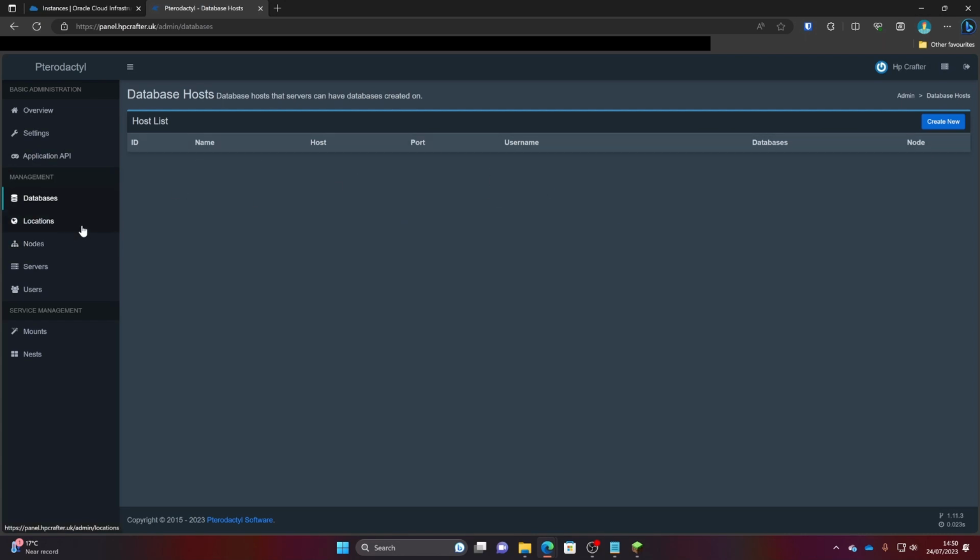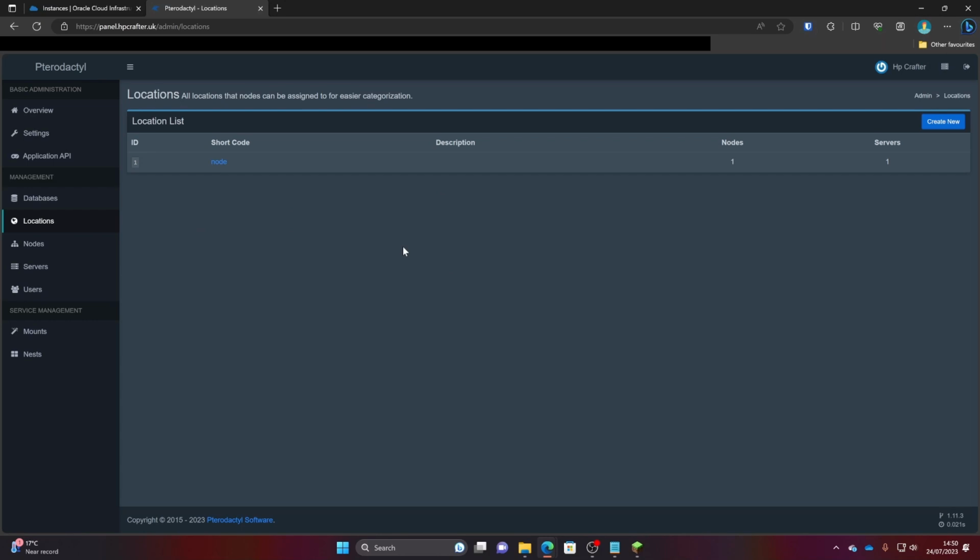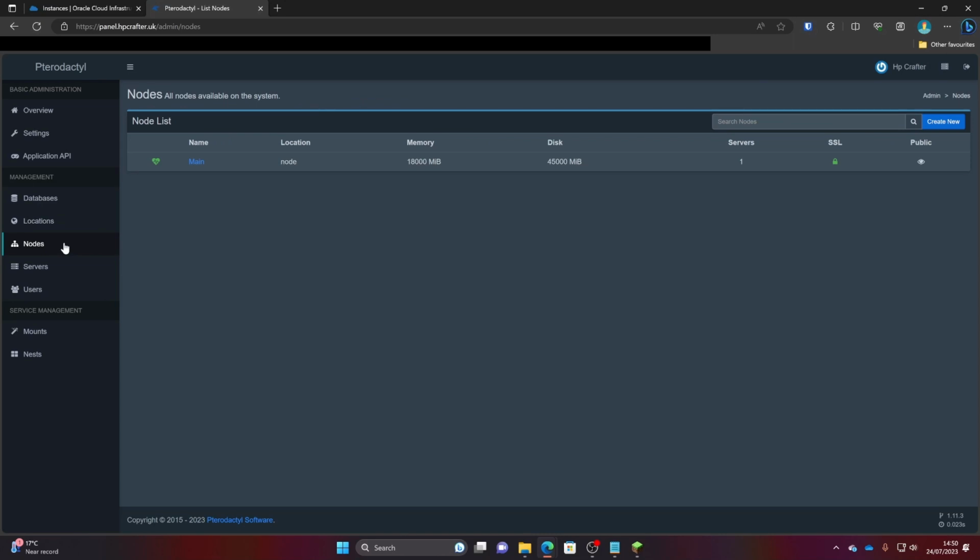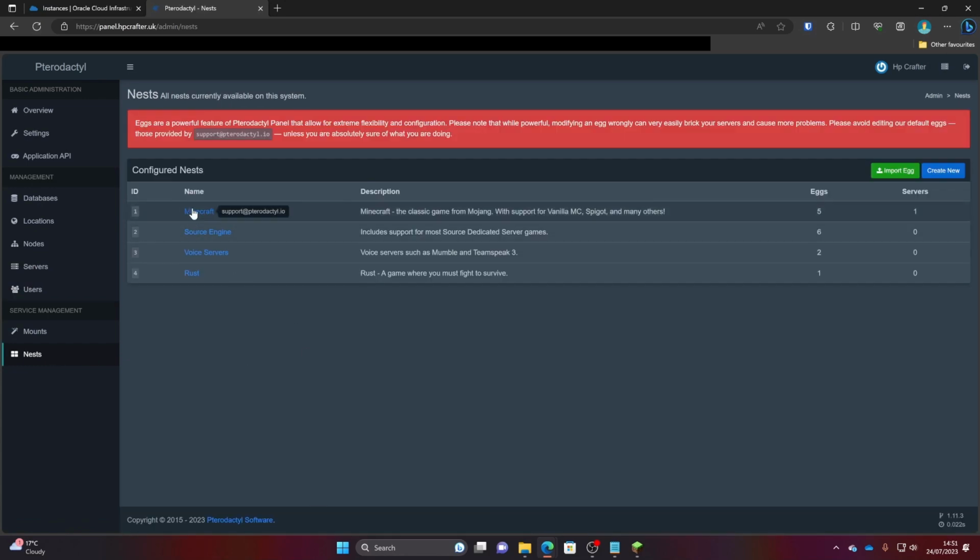Again, databases, we're not covering that. Locations, so you can have lots of different locations, and in those locations you can have lots of different nodes for each server. Again, we're only going to be setting up one server, one node and one location, so we're not going to go too much into that, but I will show you how to do it if you want to do more. Then you can have a list of all your different servers. You can, again, create lots of users, and then you can import eggs, because there's loads and loads of eggs, which are just how the server is run.